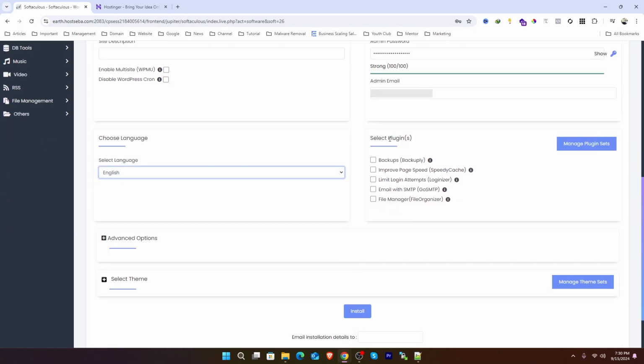If you scroll down, you can change the website language from here. I'll keep it English. We can install any plugin. If you want to install a backup plugin, you can check this. If you want to improve page speed, you can click this. Like this, there are a few plugins you can install. I will install my required plugins later, so I'll keep it as it is.